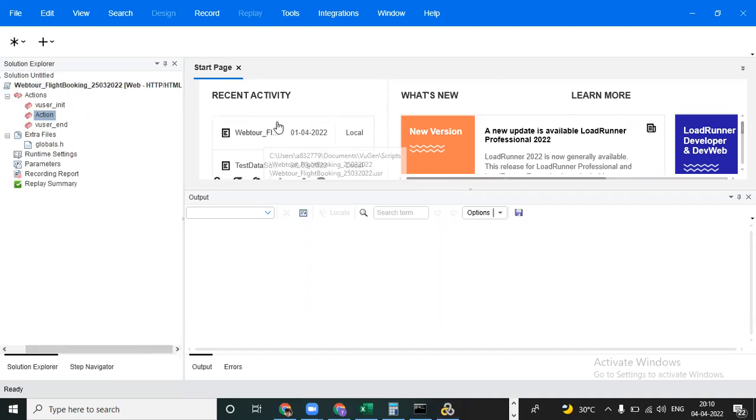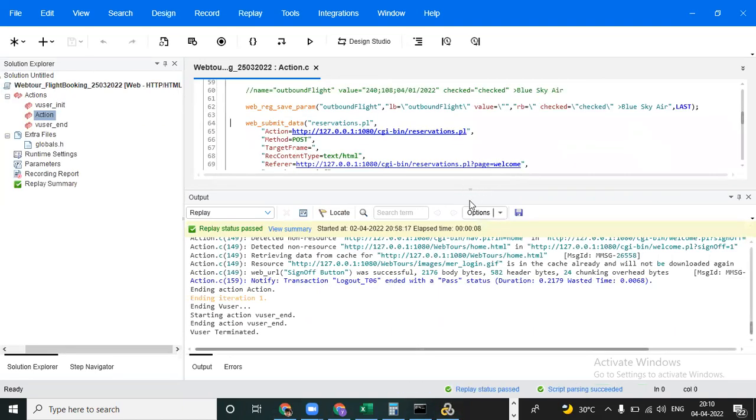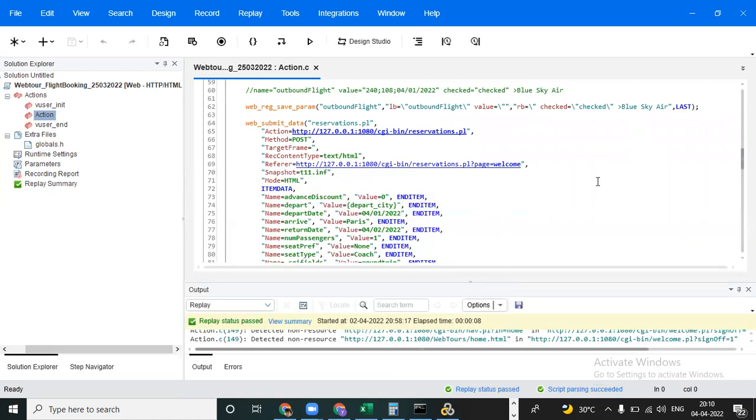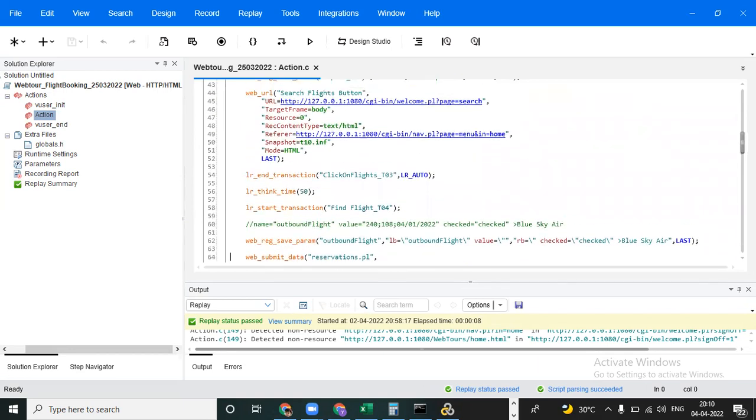So in the correlation function, we have different arguments apart from LB and RB. We already saw ordinal, right?